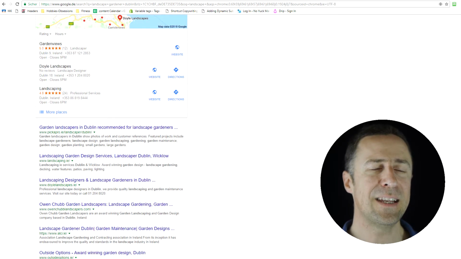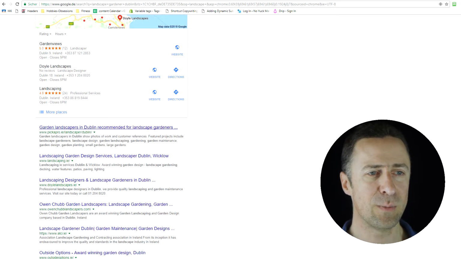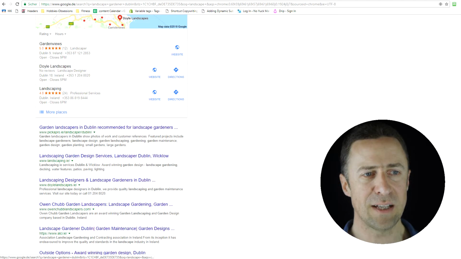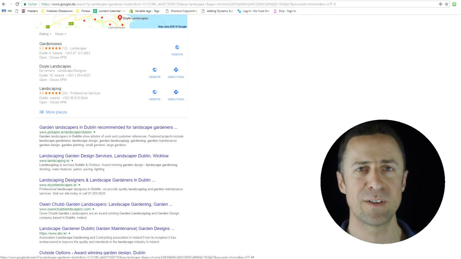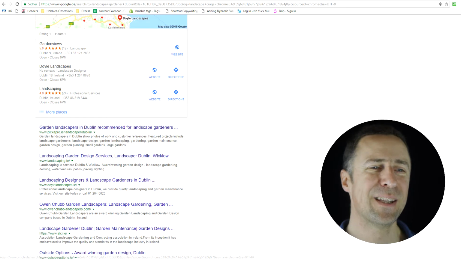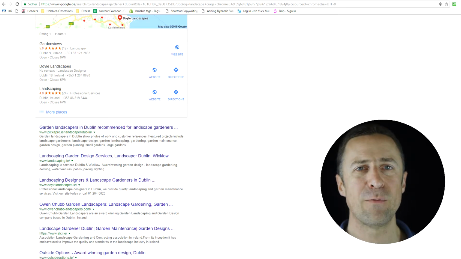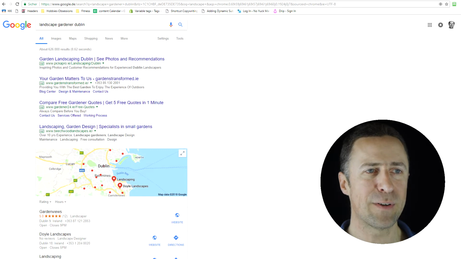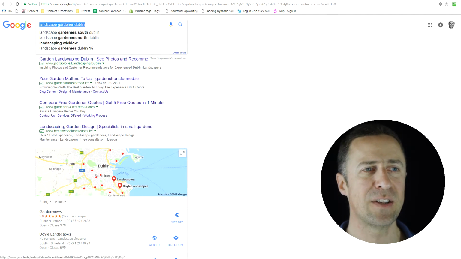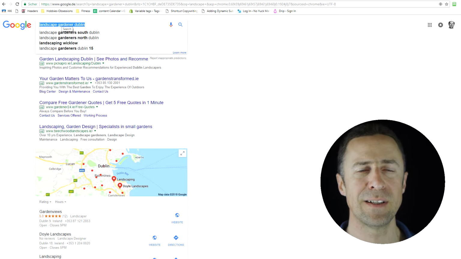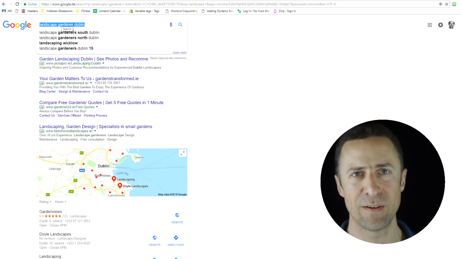So it is correct that you do actually want to be up here because that's free traffic. That's free visitors to your website. And who's going to argue with free visitors? The problem with this is that very few business owners make the effort to figure out what terms are actually useful. For example, landscape gardener Dublin is very, very generic.